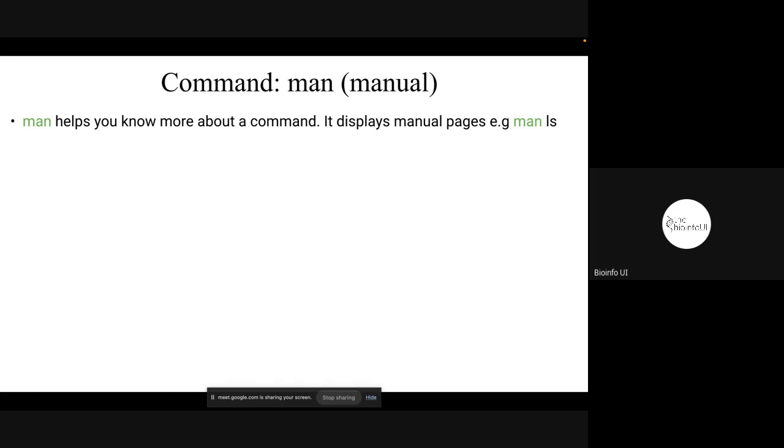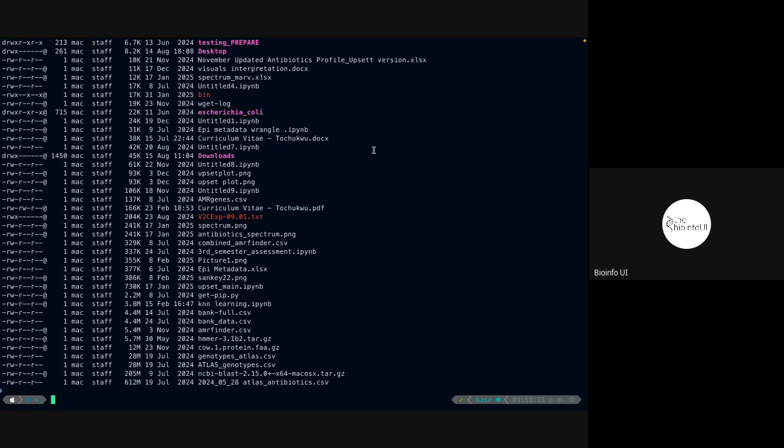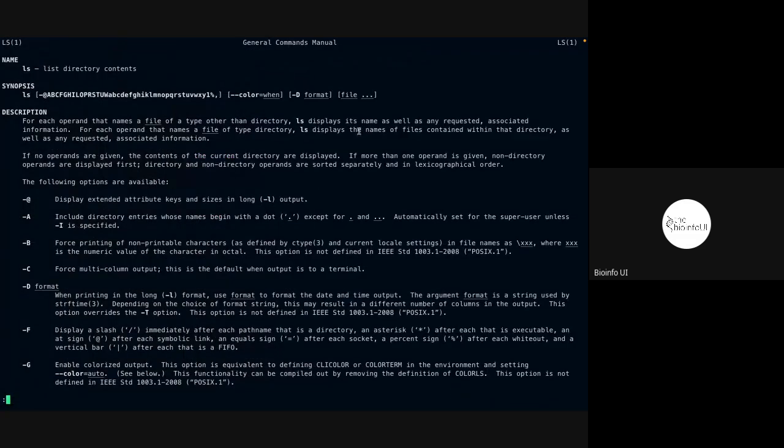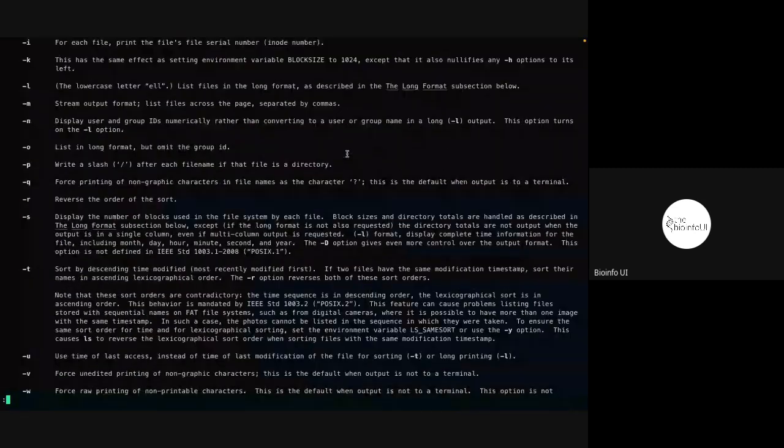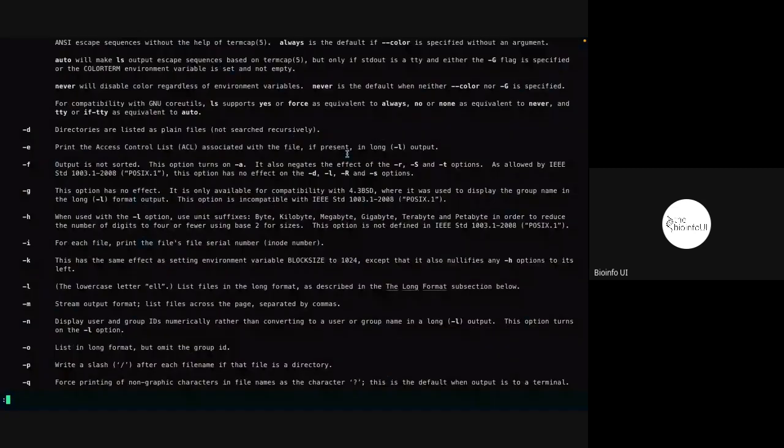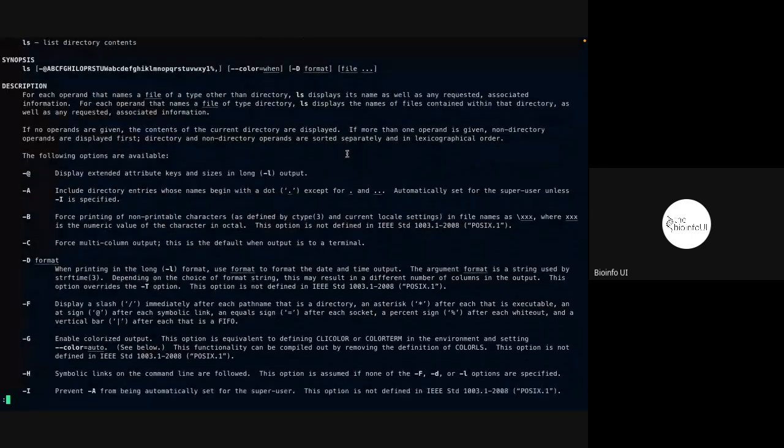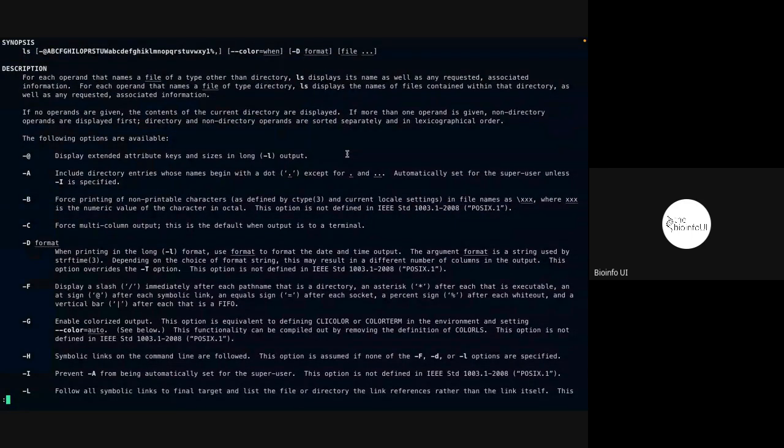So for example, if I want to find out all the possible things that the ls command can do by combining it with many other options, all I need to do is type man ls, and then I would get a manual that shows me a lot of things. Let me show us that. If I type man ls here and press enter, I would be exposed to a manual that shows all of the options that you can combine with ls to do different kinds of stuff.